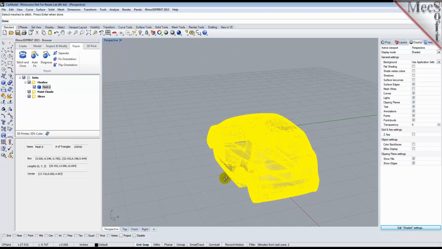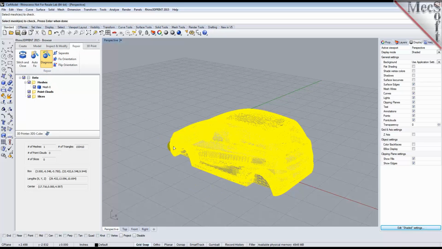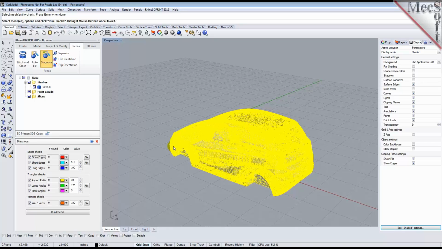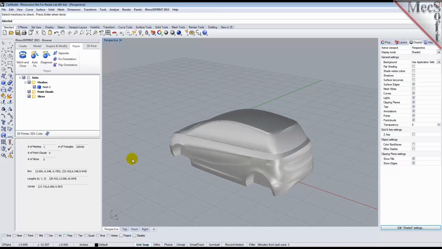Again, from the Repair tab, select the Diagnose tool. Now window select the entire mesh model again and then press Enter. Use the default selections again and then pick the Run Checks button. We see that we now have 0 open edges. Pick the Cancel icon to close the Diagnose dialog.